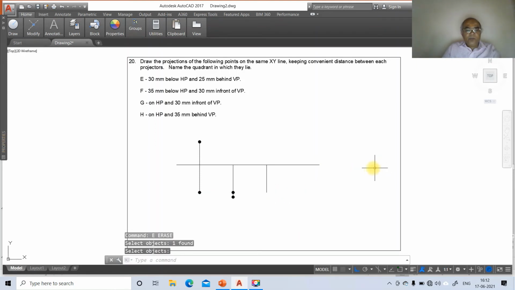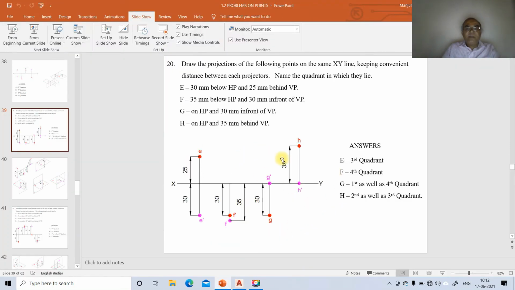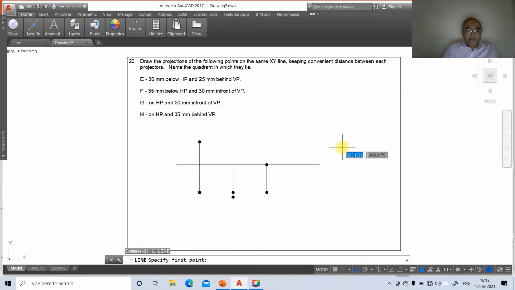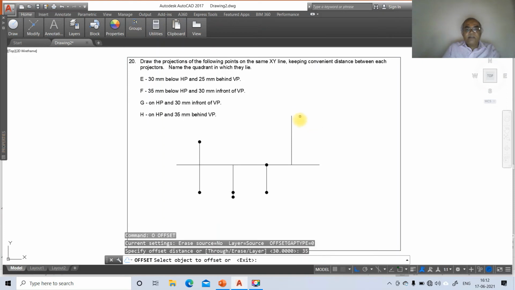Then go to donut, take the intersection point of this. So once you set the value, it will be the default for the subsequent ones till you change it. Then on HP behind VP, so it will come above the XY line. So you come to this, go to line, take nearest, take this point and drag this to the top side and go to offset, take the distance as 35.